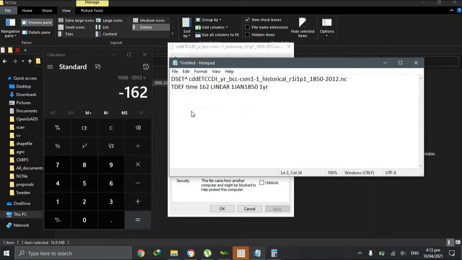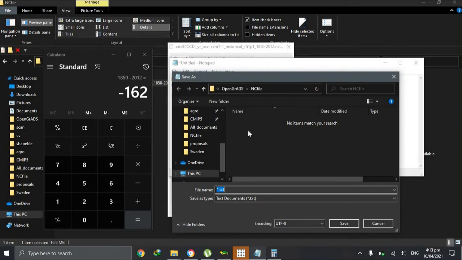After that we will save the file with the same name at same location. So it will be easy to find the exact file while using GRADS. At the end we will write CTL instead of NC, and make sure you change the type to all files.